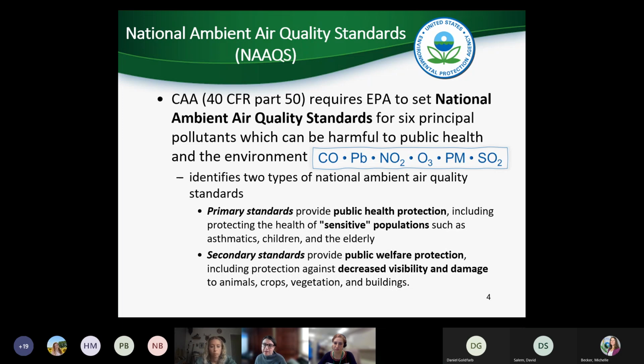The 40 CFR Part 50 also identifies 2 types of national ambient air quality standards. And these are the primary standards, which provide public health protection, including the health of sensitive populations, and secondary standards, which provide public welfare protection, which include protection against decreased visibility and damage.